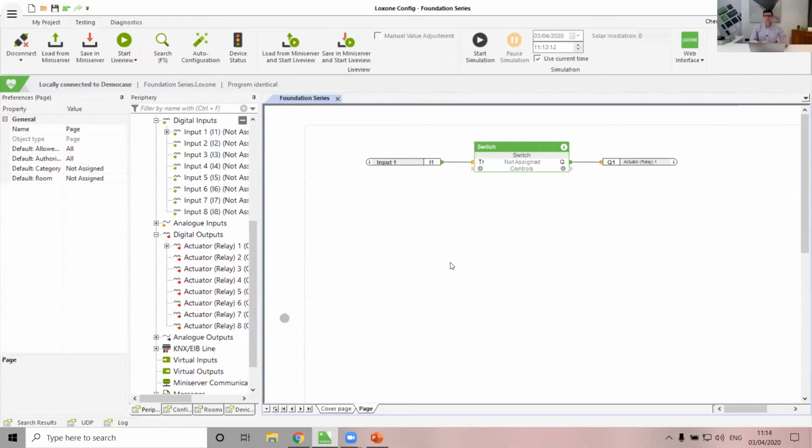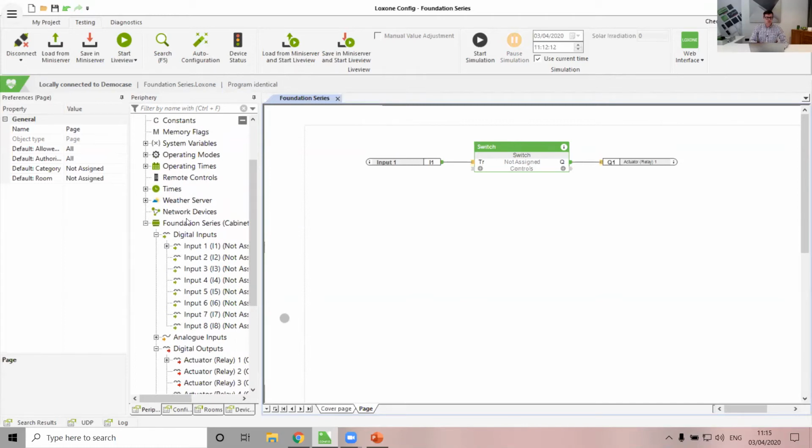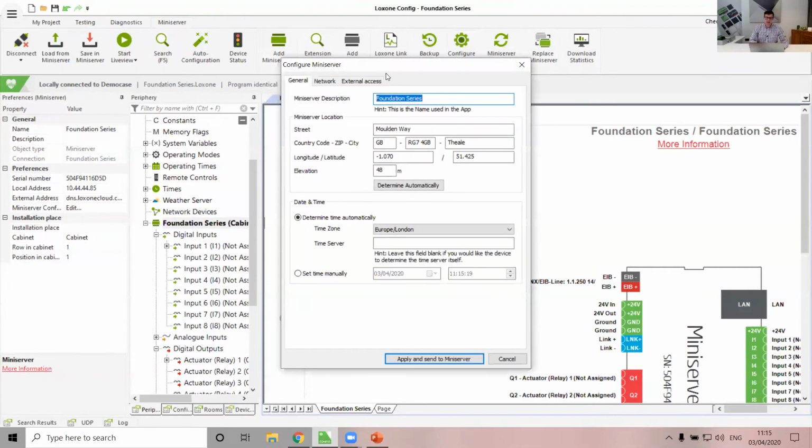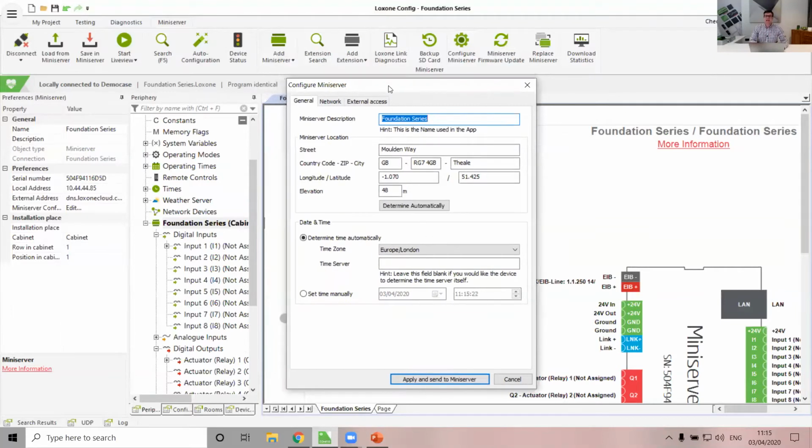However, for any of you that do have a little bit of networking knowledge and you want to address your mini server, so to give it an IP address on your network, what you do is you connect to it like I've done here. So I'm now connected. You then find the mini server in your periphery list. So here it is, select it. And then at the top here of the ribbon, you've got an option to configure mini server. And when you press that, it will allow you to set some extra details in your mini server.